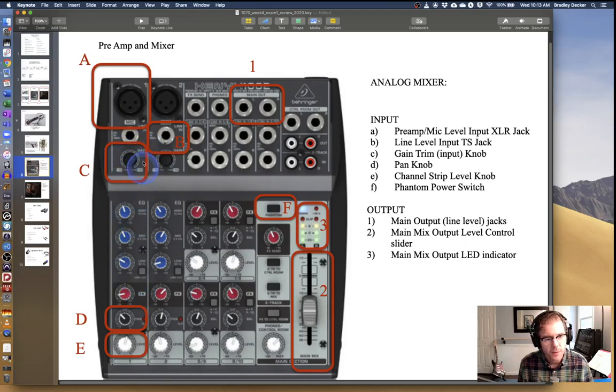Your pan knob, if you follow the channel strip all the way down, you go to the pan knob and the output level knob, the channel strip level knob. And over here is the phantom power switch. So if you have a condenser microphone connected to your mixer, you'll activate the phantom power button to make it work.